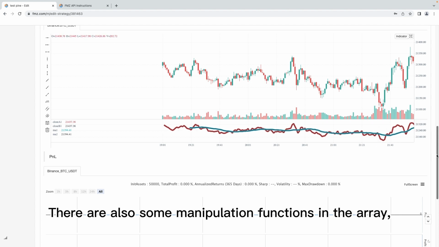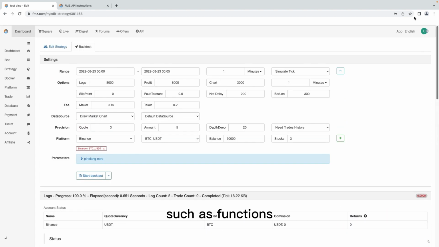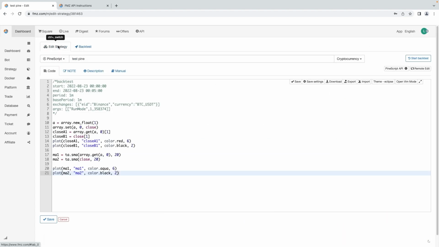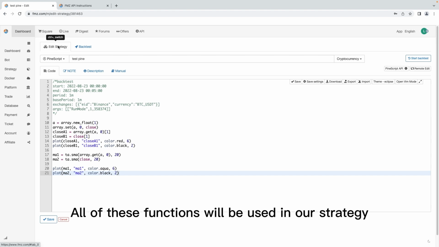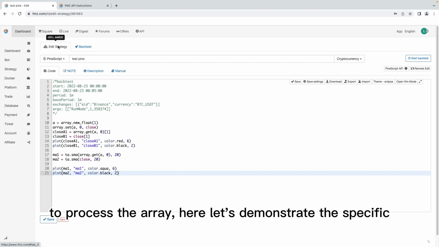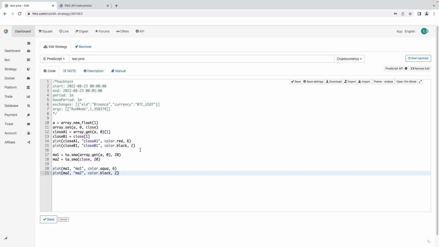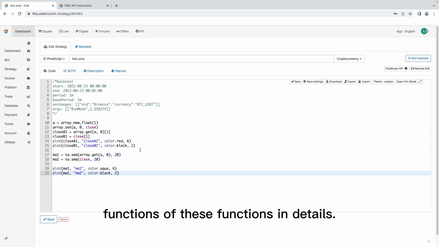There are also some manipulation functions in the array, such as functions for adding and deleting: array unshift, array insert, array push. All of these functions will be used in our strategy to process the array. Here let's demonstrate the specific functions of these functions in detail.